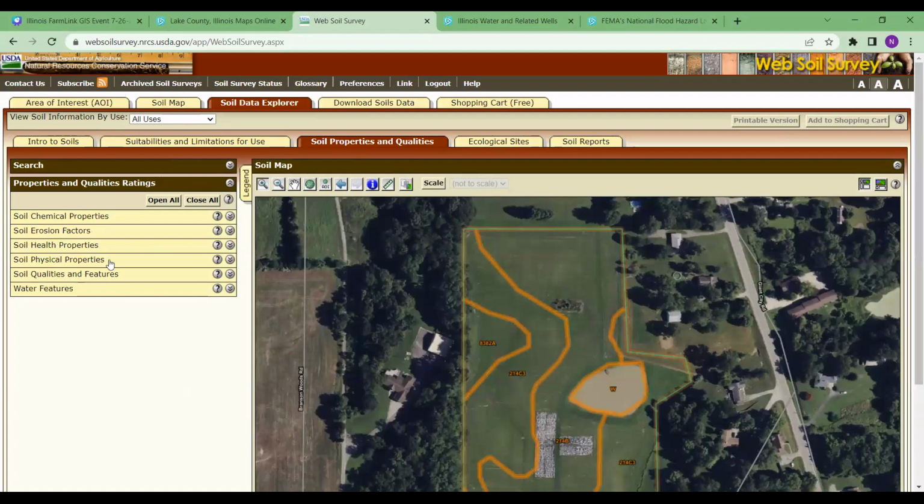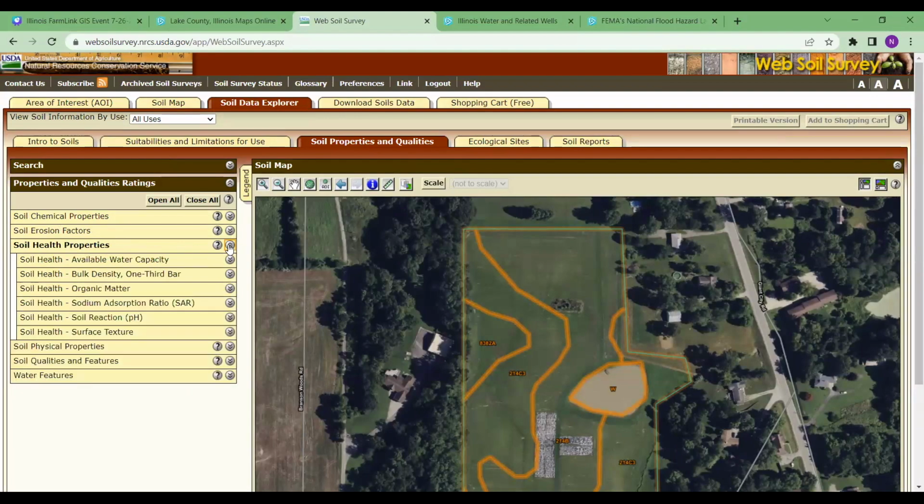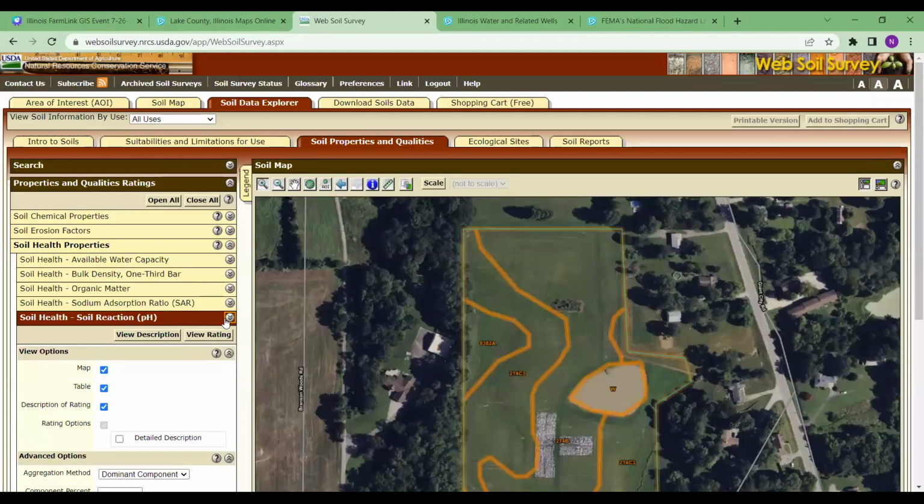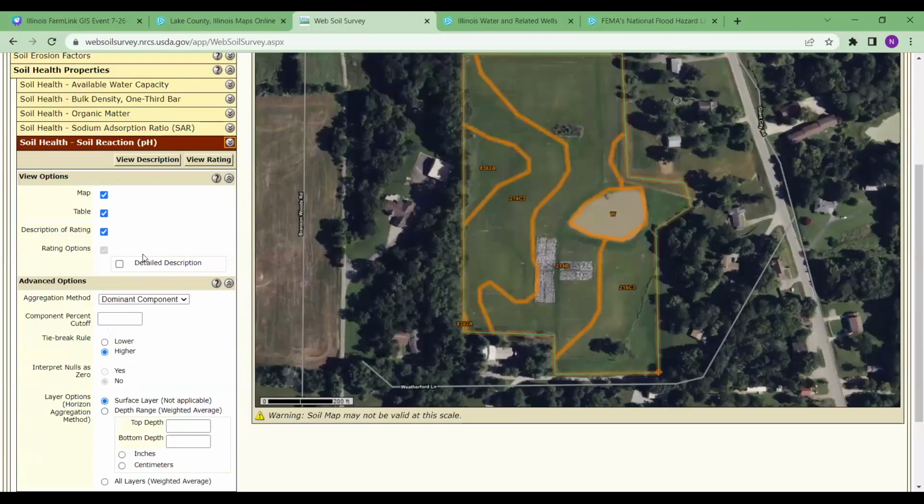The first is going to be pH. So we're going to go to Soil Health Properties and click the drop down. And then we're going to go ahead and click on pH here. We're lagging a little bit, so there you go. It's taking just a few more seconds than you expect for those things to pop up. Oh, my apologies. I'll go ahead and slow down just a little bit.